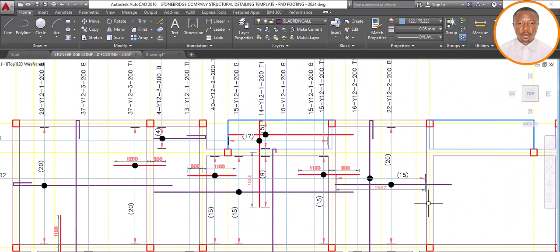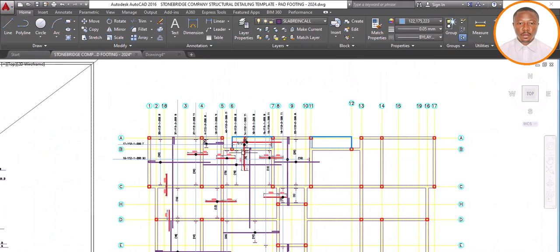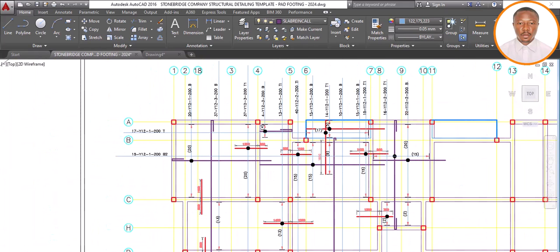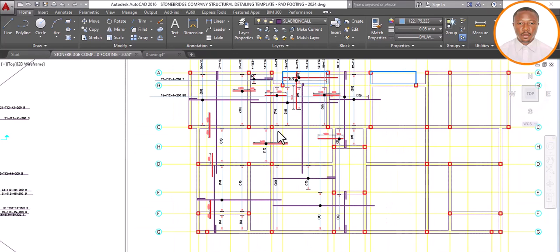So we are done with that. So let me remove my dimension. All the dimensions should be removed when you finish your work, except the one that you are using to tell the engineer at the site that this is what you want him or her to do at site. Is that okay? So it's very, very important.